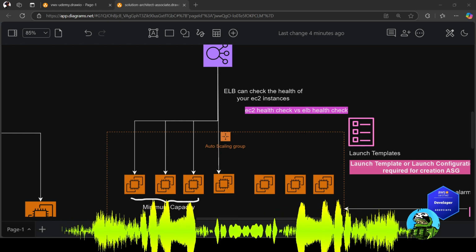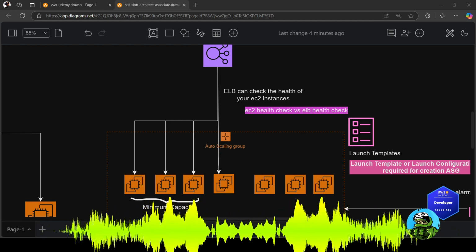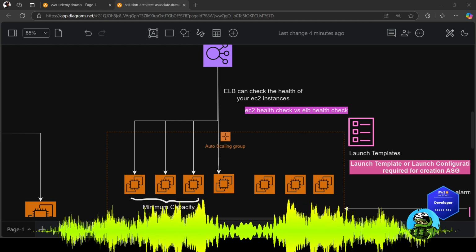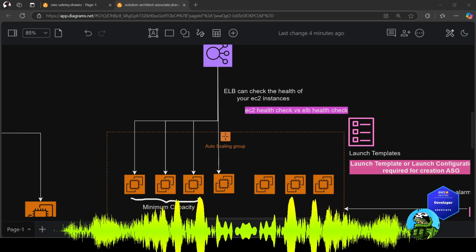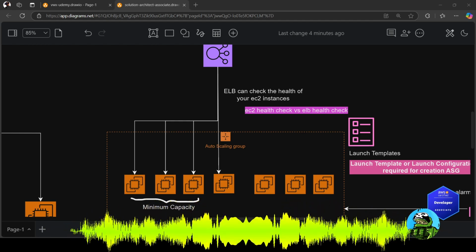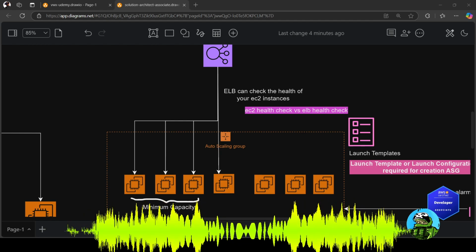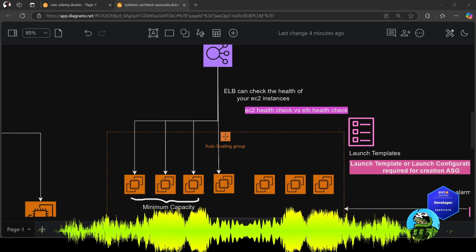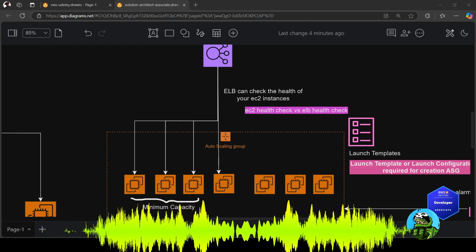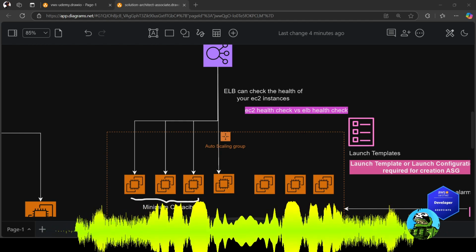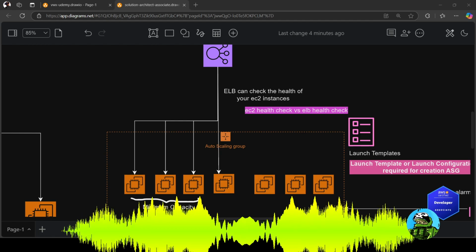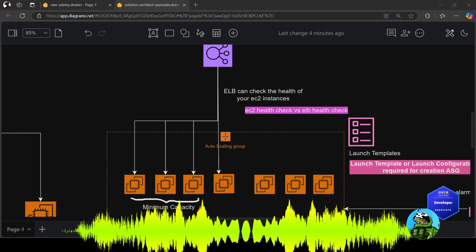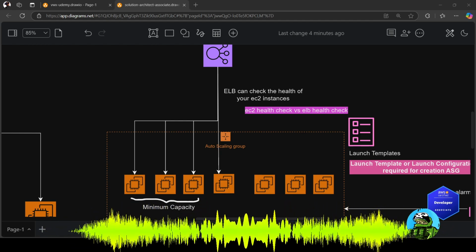For auto scaling group, ASG is a service that automatically adjusts the number of EC2 instances in your application based on demand. It can automatically add or remove EC2 instances depending on scaling policies, health checks, or other conditions. Okay, you can put policies. So aside from policies and health checks, you can also use CloudWatch alarms.